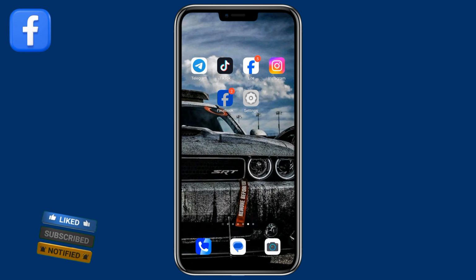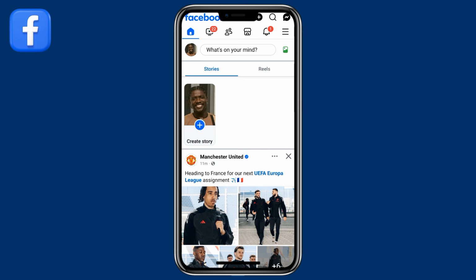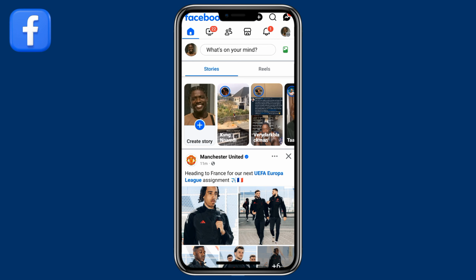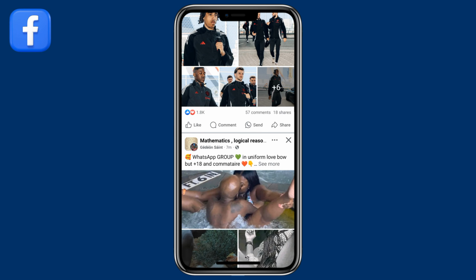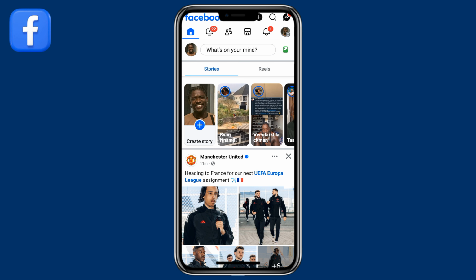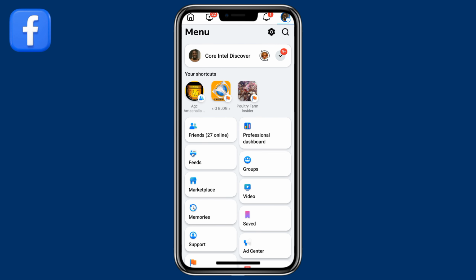All right, let's open the Facebook app on your iPhone or Android. Or you can do this on facebook.com too. Head to your profile by tapping the profile icon at the bottom right. Then tap your profile picture at the top left.